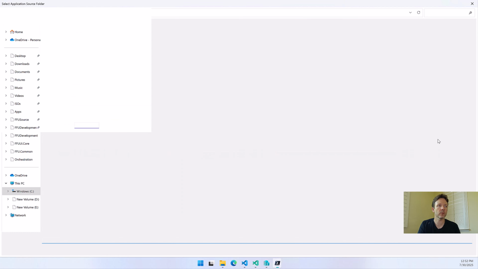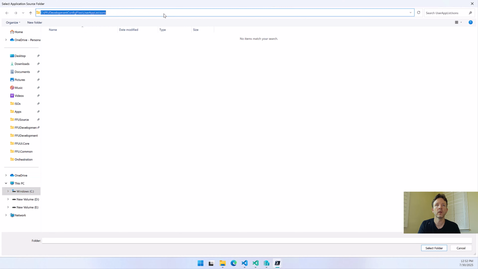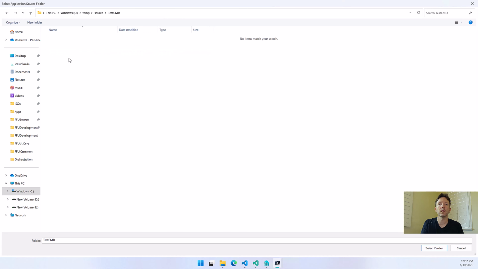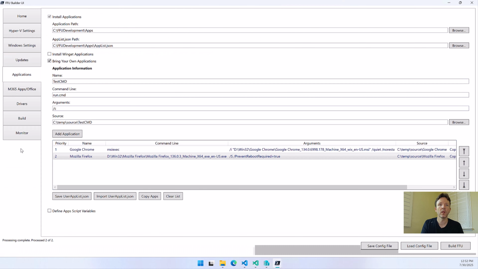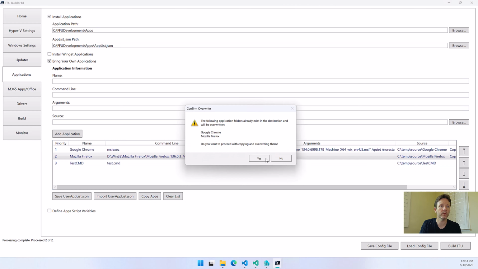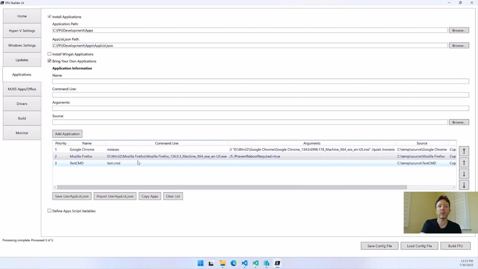In this case, there would be a source file for a CMD file. So if this is going to be a source file, there's another file I've got here that I can pull in. Let's pull in this test CMD file. I think it's actually just called test.cmd. No arguments are needed in this case, so we'll add the app. And if I want to copy that in, I can copy it. It's going to tell me Chrome and Firefox are there, I know. And so now I've got test CMD there. So now I've got three apps.